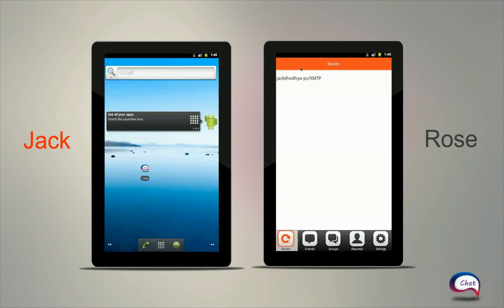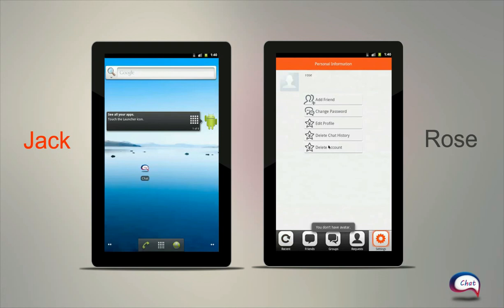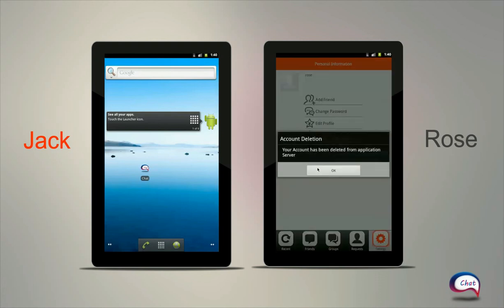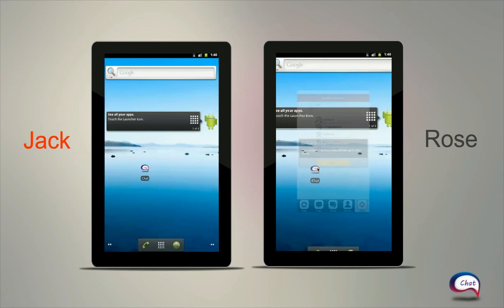And this is the same thing, and then you can come out of this application.